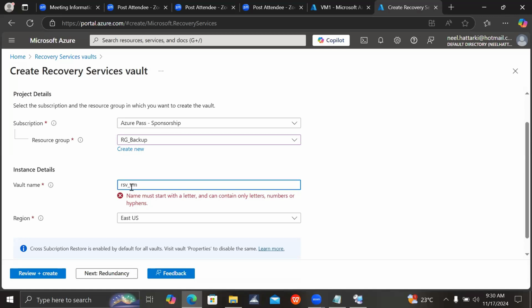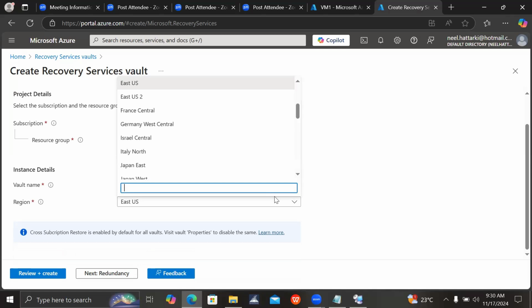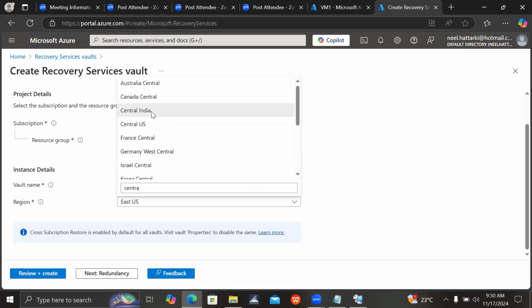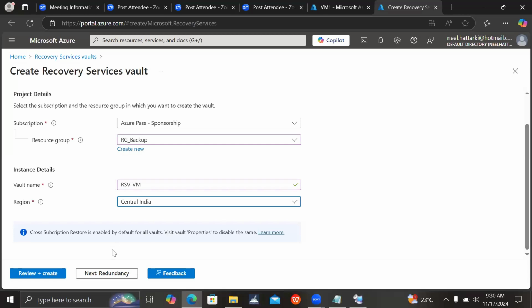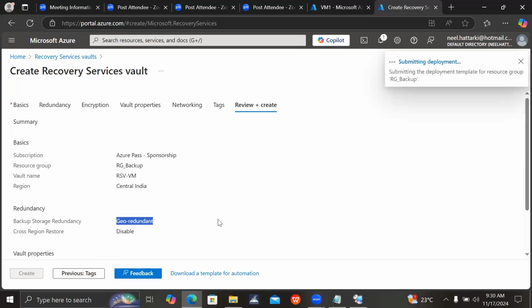It's not taking underscore. I need to give Recovery Service Vault VM with a hyphen. Yeah, Recovery Service Vault VM. Underscore is not taking. Okay, let's give this. Central India. Because there is, you can just create it and create. Oh, it's taking geo redundant by default. It should not be this. Should I change this to local? That's fine.